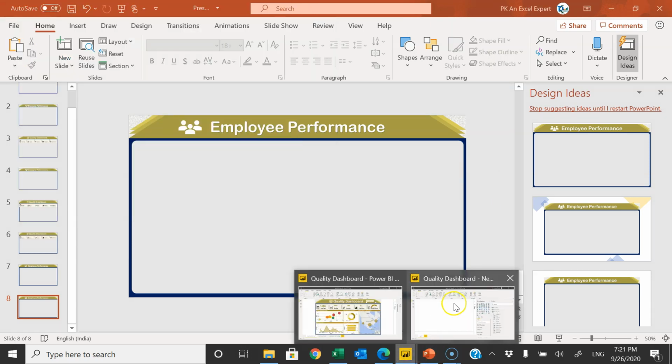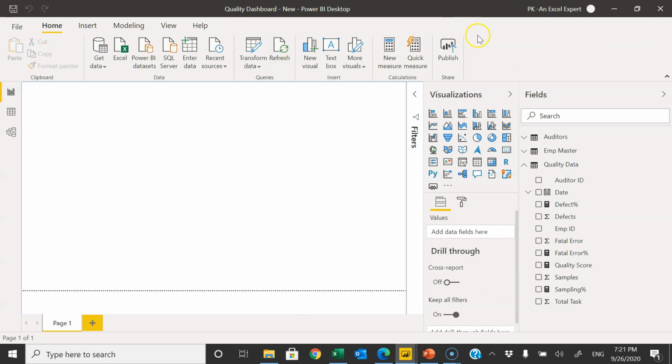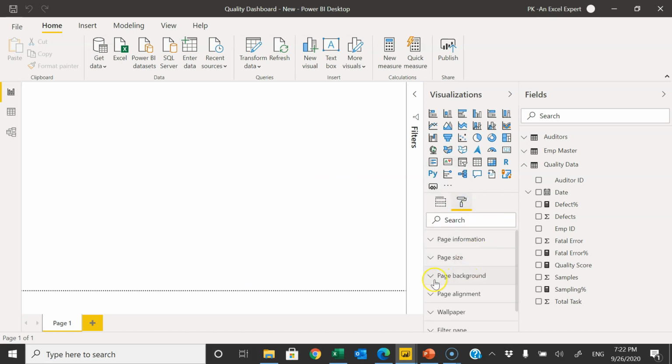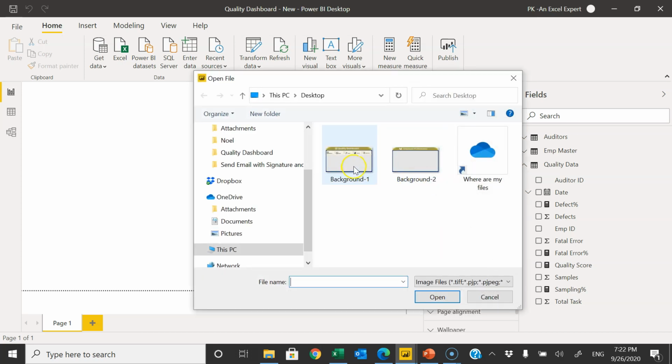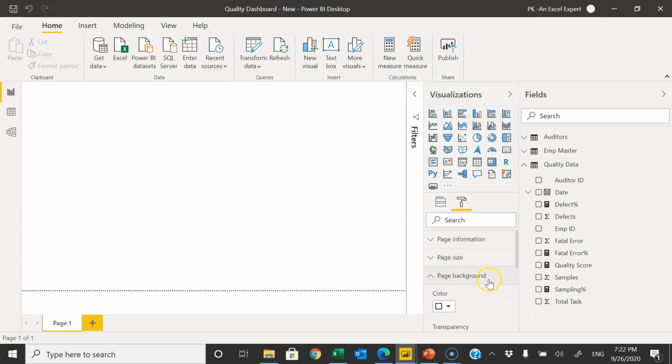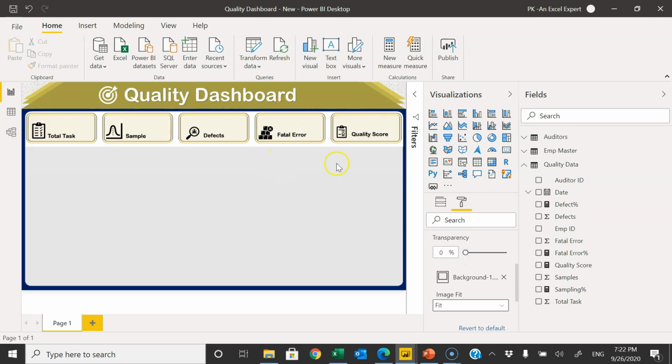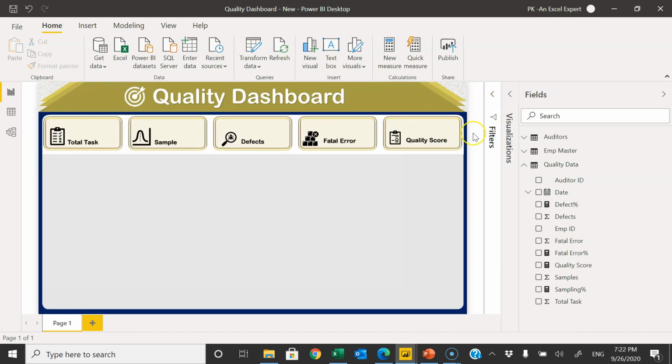Alright, now let me go to the quality dashboard new Power BI desktop file and here we will go to the first page and I will go to the format and in the format I'll go to the page background. I will add the background 1 from the desktop, this one, and I will make it as fit and this transparency is 100%, so I'll make it as 0. Then you can see our page will look like this. Now we will create this page first. So first rename this page as, let's say, quality dashboard.